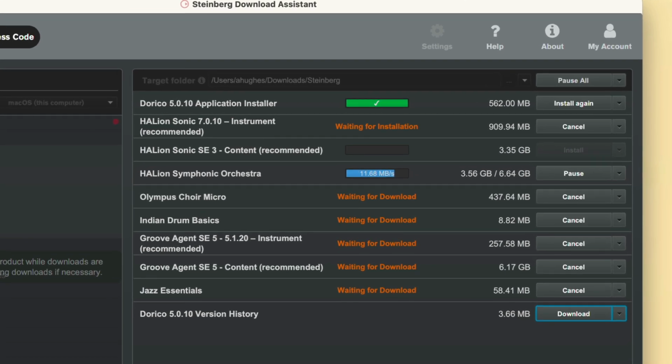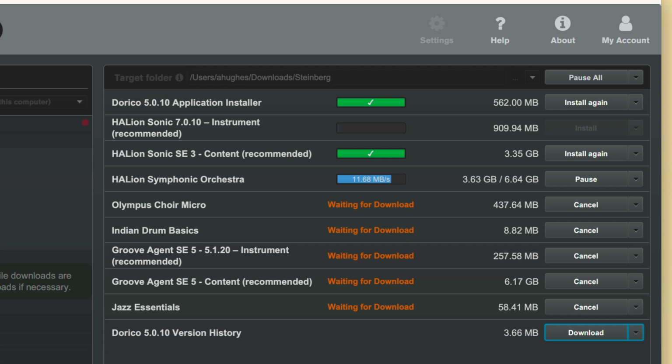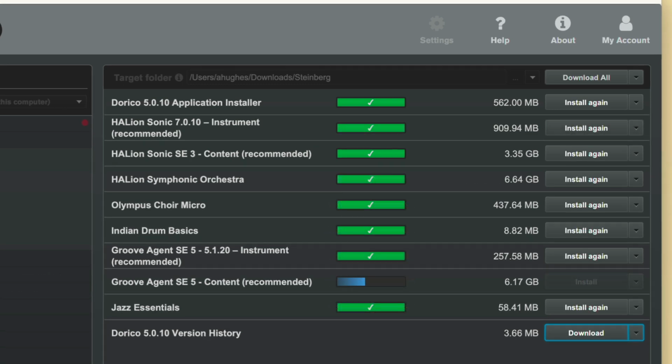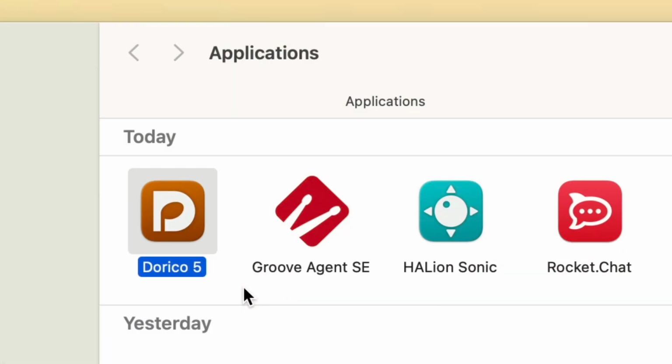The Steinberg Download Assistant will indicate progress on each individual component, and you should wait until green success indicators are shown next to each item. You can now quit the Steinberg Download Assistant. Launch the Dorico application that you will find in Program Files on Windows or your Applications directory on Mac.